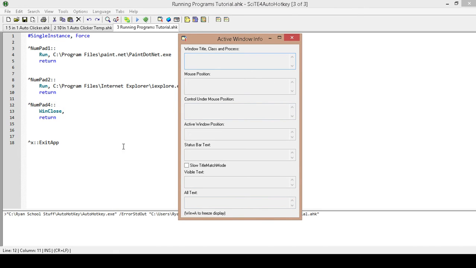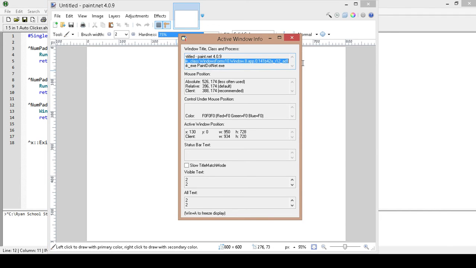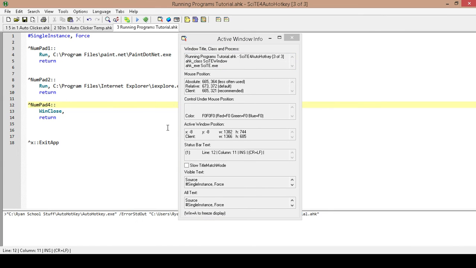So now what I'm going to do is, let me see which one. Paint.net's the first one, so I'm going to open up that. And I'm going to take two pieces of information. I'm going to take its class, so I'm going to copy this line right here. Now, this paint.net, I don't actually need its class in order for this to work. I can just use the process line. But just so that it works every time, I'm going to do both.